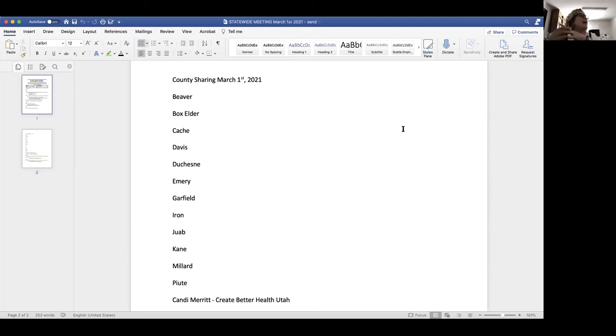Thanks, Brittany. I had a friend who was down there in your county and saw it and took a picture and sent it to me in a text, and it was exciting to see. It was very similar to the same pictures you sent to us, but fun to see from someone outside of Create Better Health. So great work.